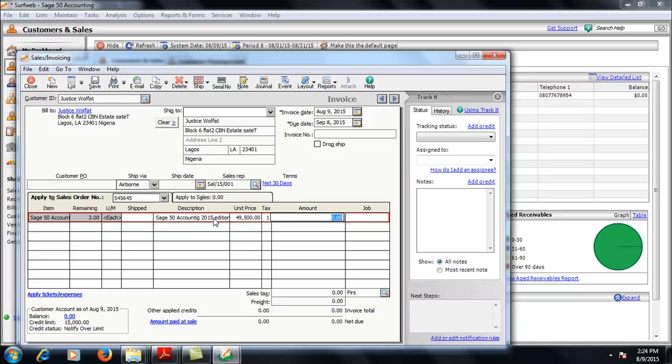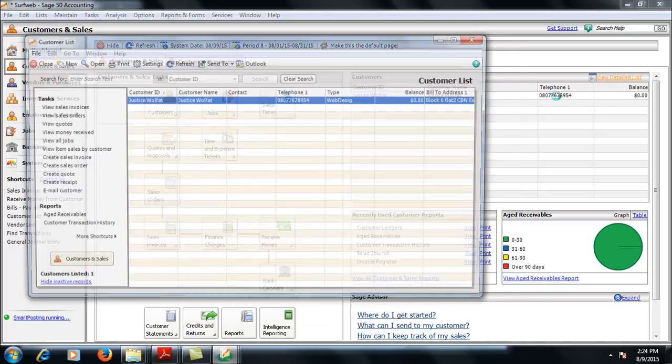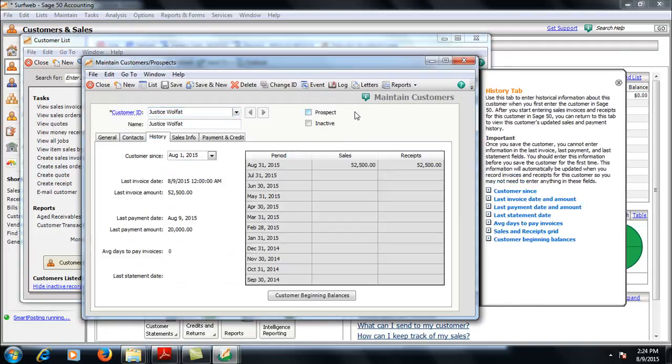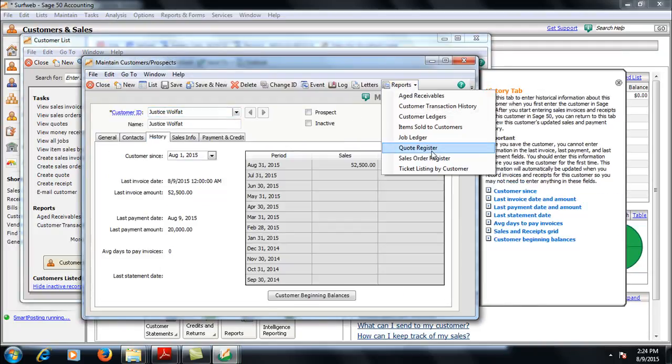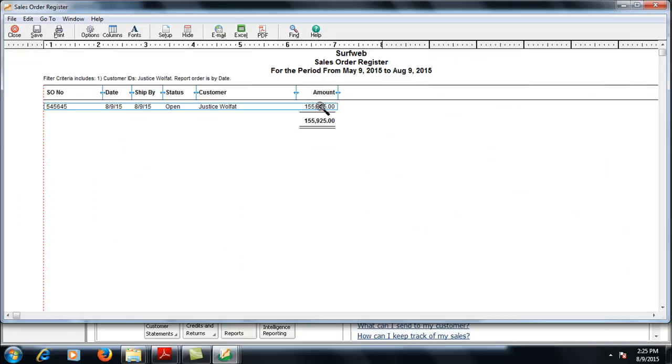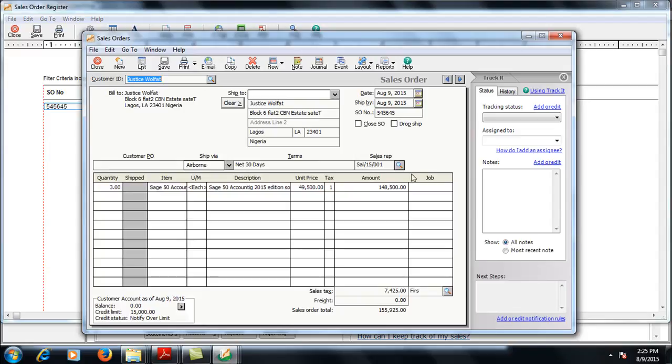And we need 3, right? We need 3 of that. So let me quickly check. I don't really know. Do you know why it doesn't calculate it? Because it's not part of our price level. Do you understand? It's not part of our price level. So what we have is 148,500. Because if it's the same as our price level, it will bring it up. Do you understand? Do you get it?